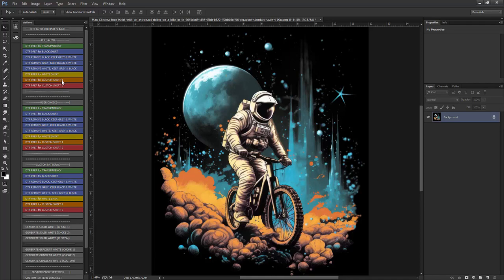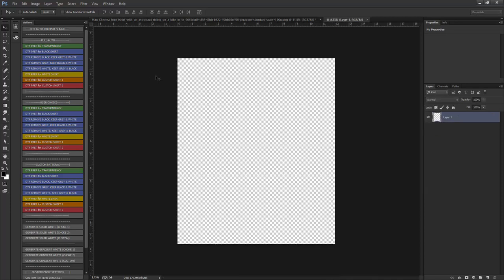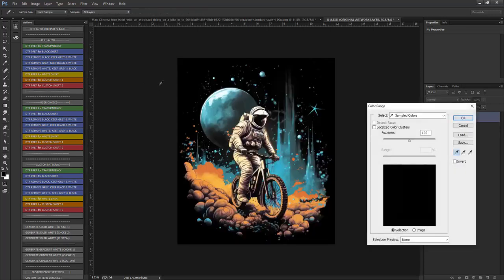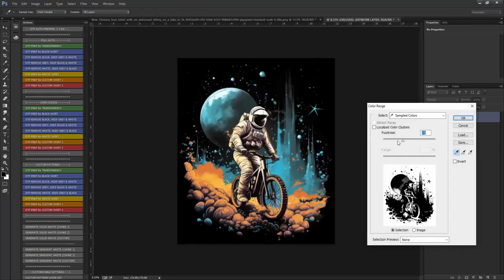It's going to run at 30 LPI and 600 DPI with a round halftone dot. I could pick that one, or I could choose the user choice one if I want to change some of those settings. But usually what it lets you do, even when you do this DTF prep for custom shirt one, it's going to have you pick that custom color. And the point of choosing this, even when you have a black shirt, is you pick the color like this, so you do sampled colors. And you can see it right here, actually.